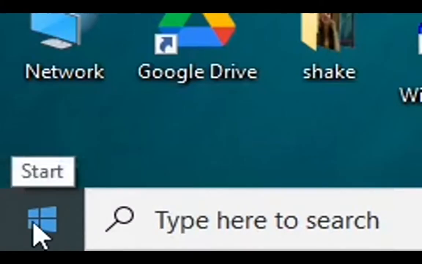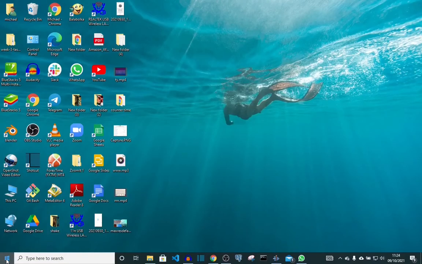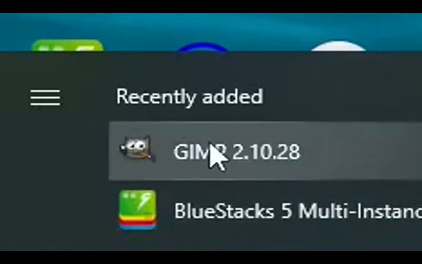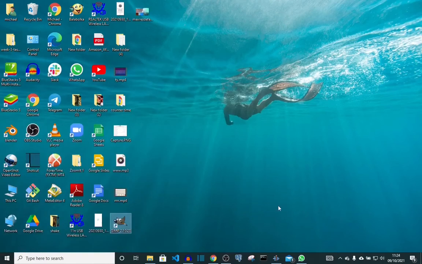Okay, now we come to our start menu. Click on it. We want to look for it. Okay, so it is on top here, recently added. So click on it. Let's drag it out. Yep, drag it out. So this is right here. Click on it. So we wait for it to open. Let's check out the interface.